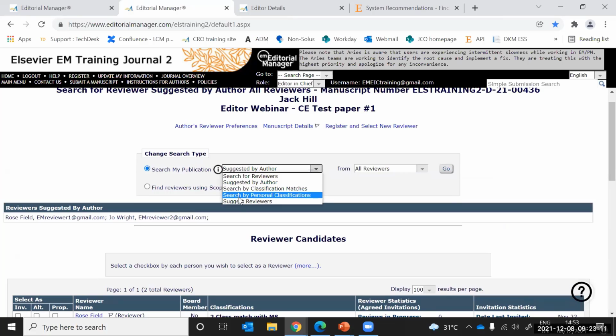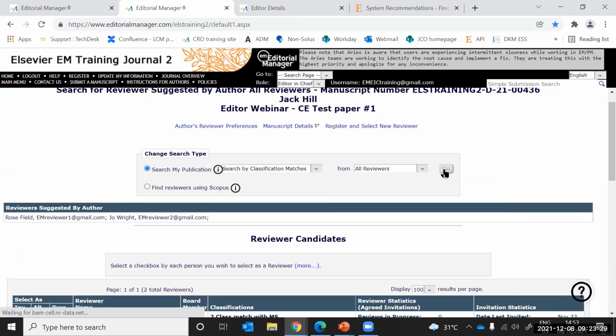The rest of the three options here can be used if the journal is going to participate in classifications. So if it does, you will be able to find suitable candidates based on the classification matches. So I'm going to perform a search using search by classification matches and click on the go button here.